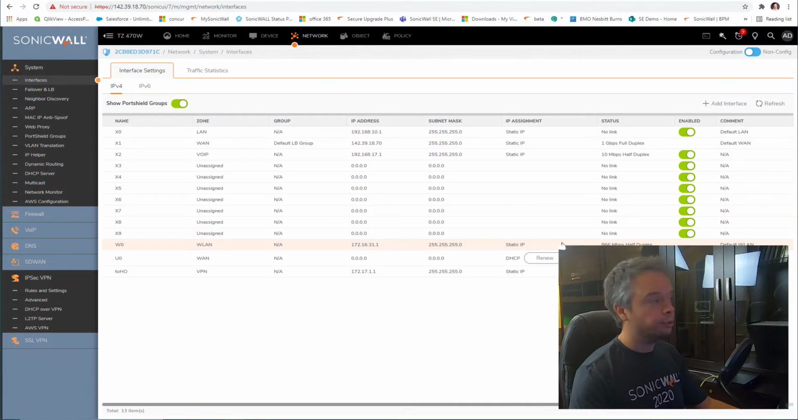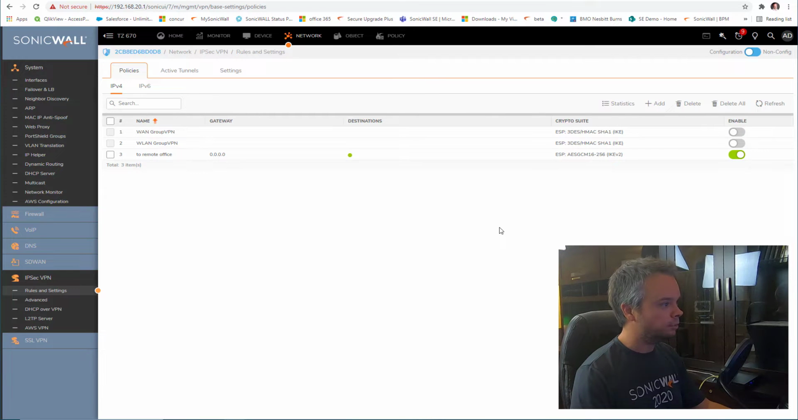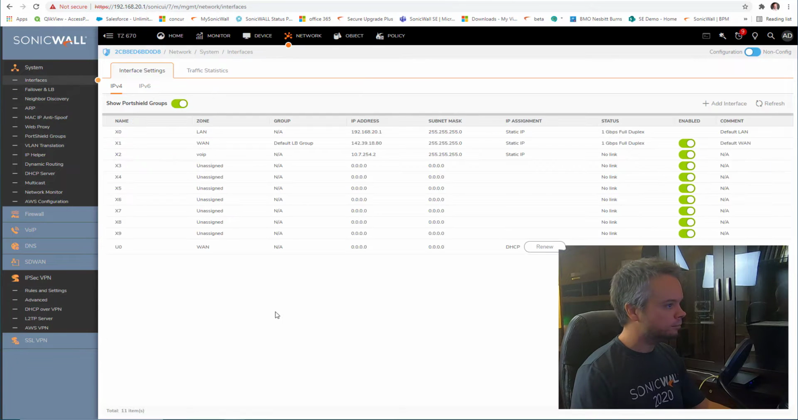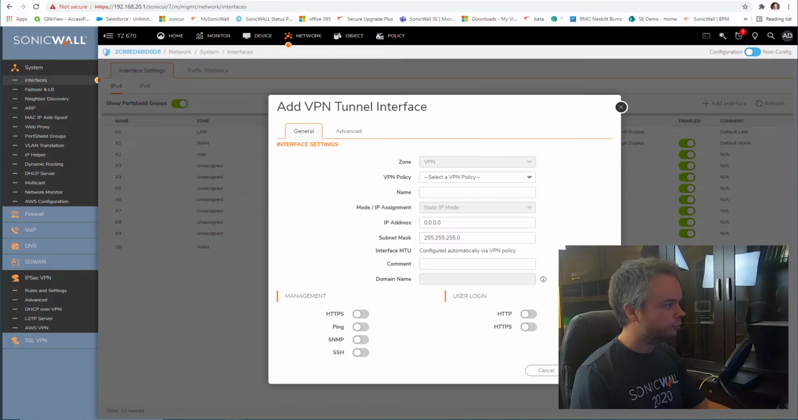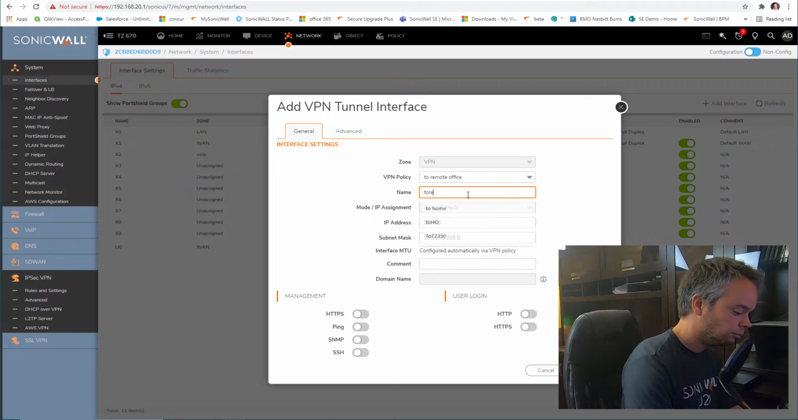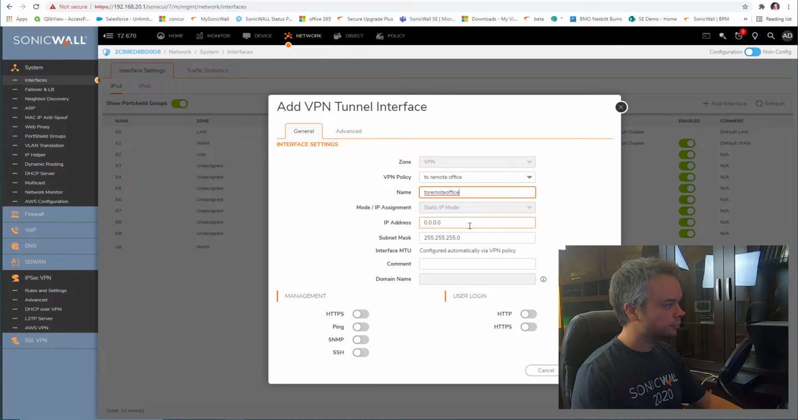And of course, we need to configure that interface on the other side as well. So click on, not here, sorry. Go into interfaces. We click to add a VPN interface. We pick our VPN to remote office. We'll call it to remote office. Here, we'll put an IP address in the exact same range. So the other one was 172.17.1.1, so we'll do 1.2 here. And again, we will allow management and ping just for us to poke around.